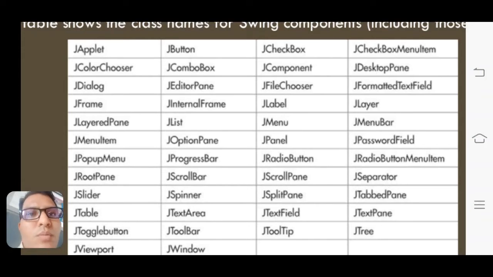If you are using combo box, it must be a JComboBox. If you are using component, it must be JComponent. If you are using desktop pane, meaning desktop panel, it must be JDesktopPane. Okay, if you are using dialog box, then it must be JDialog. If you are using editor pane, then it is JEditorPane. If you are using file chooser, it must be JFileChooser. If you are using formatted text field, then it must be JFormattedTextField.